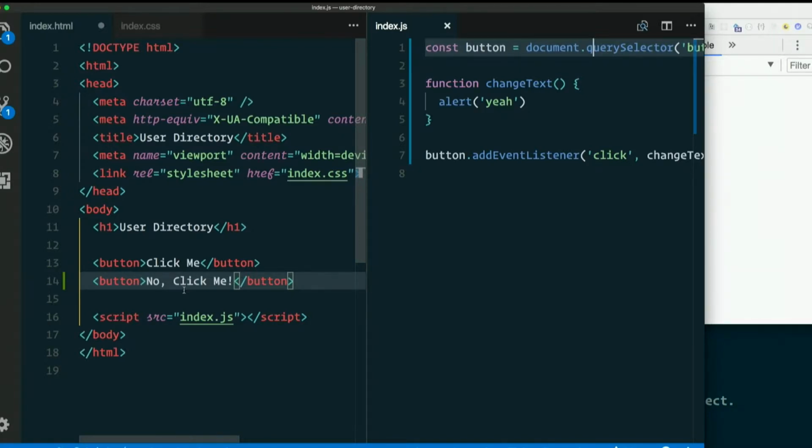Query selector all would get us an array with both. But what if we want to actually just target the one directly? Don't tell me. All right. Give it an ID. How about that?